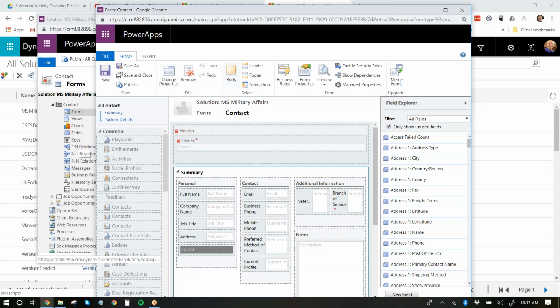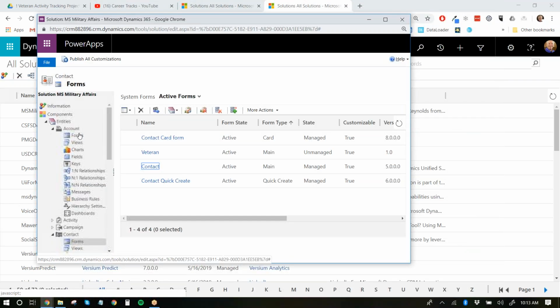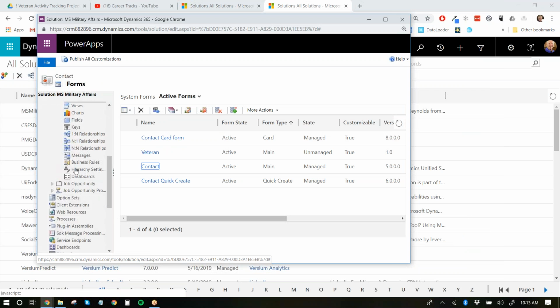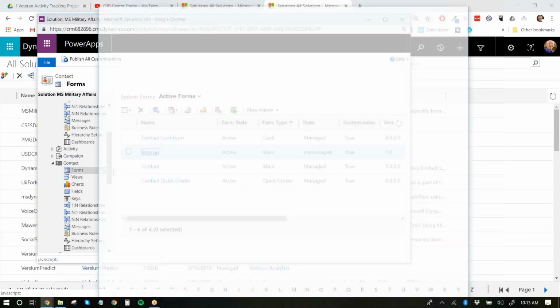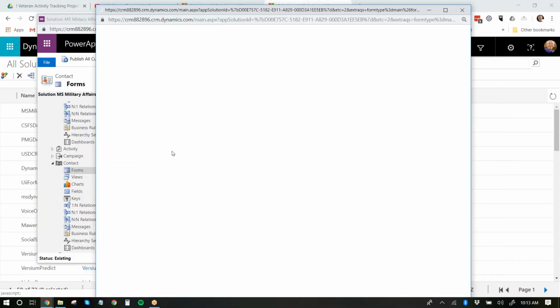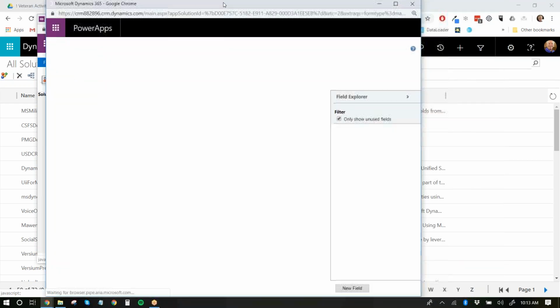Let's go back and really focus on the veteran, because I think this is where most of the customization is going to be happening, right? So I created a different form for the veteran, and you're going to see that a lot of the custom stuff is in here as well. Let me give this a chance to open up.